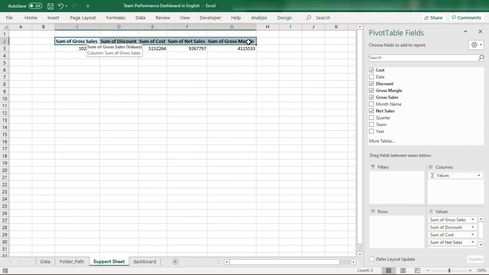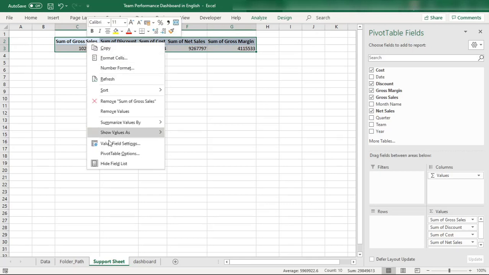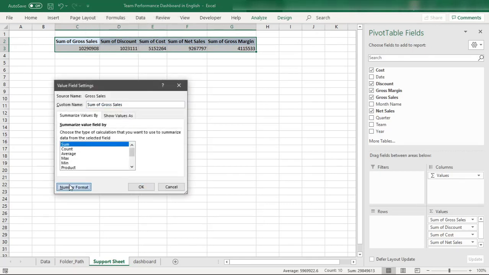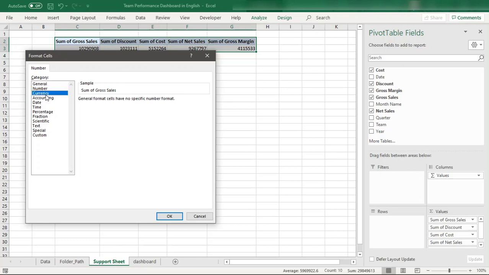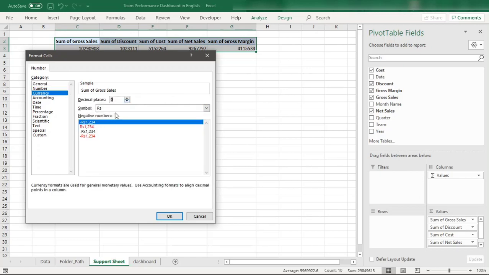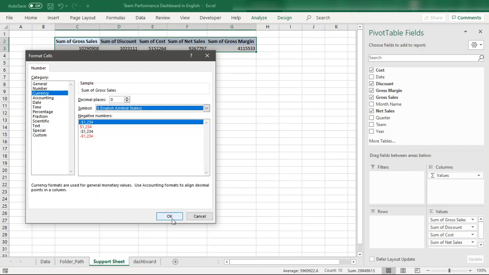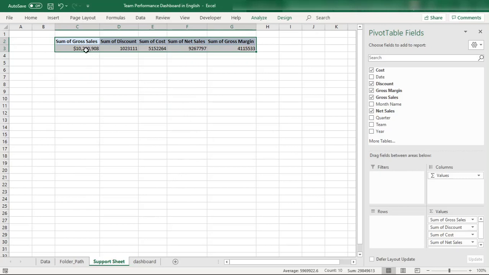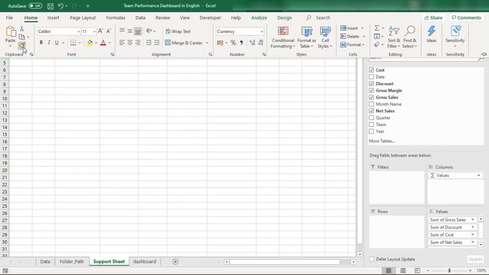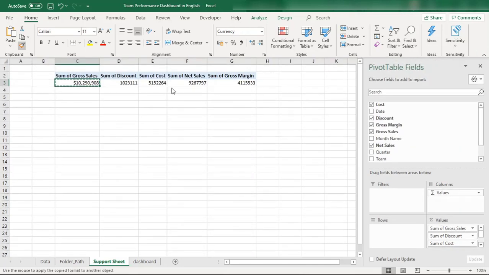Now we need to convert these into currency using value field settings. Go to number, then currency, and let's see how we can convert it. Click on currency, set the decimals to zero, and then convert into dollar. You can keep it in any currency you want, but I will convert it into dollars. Okay, and convert it. Now use the format painter feature. Now these are converted into the currency format.